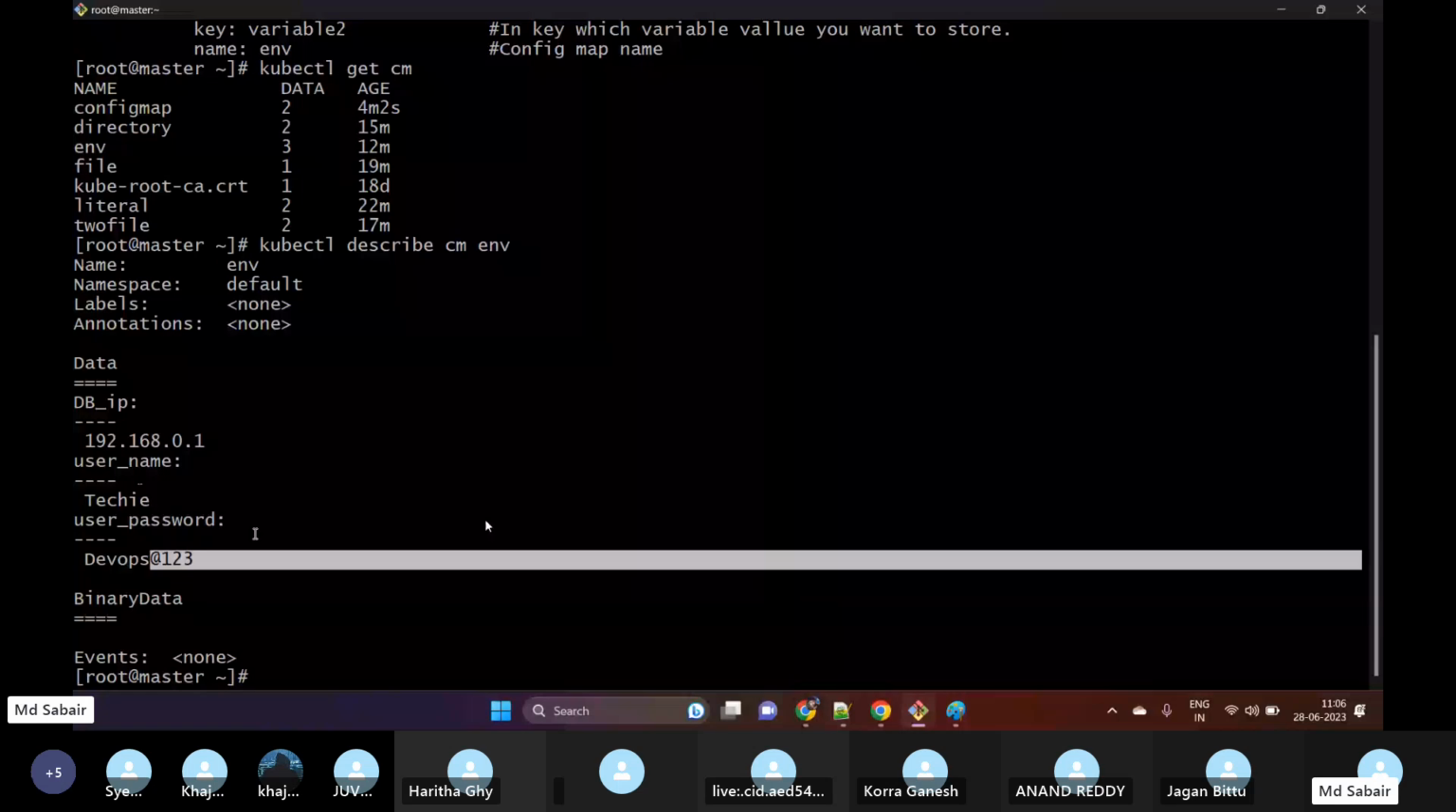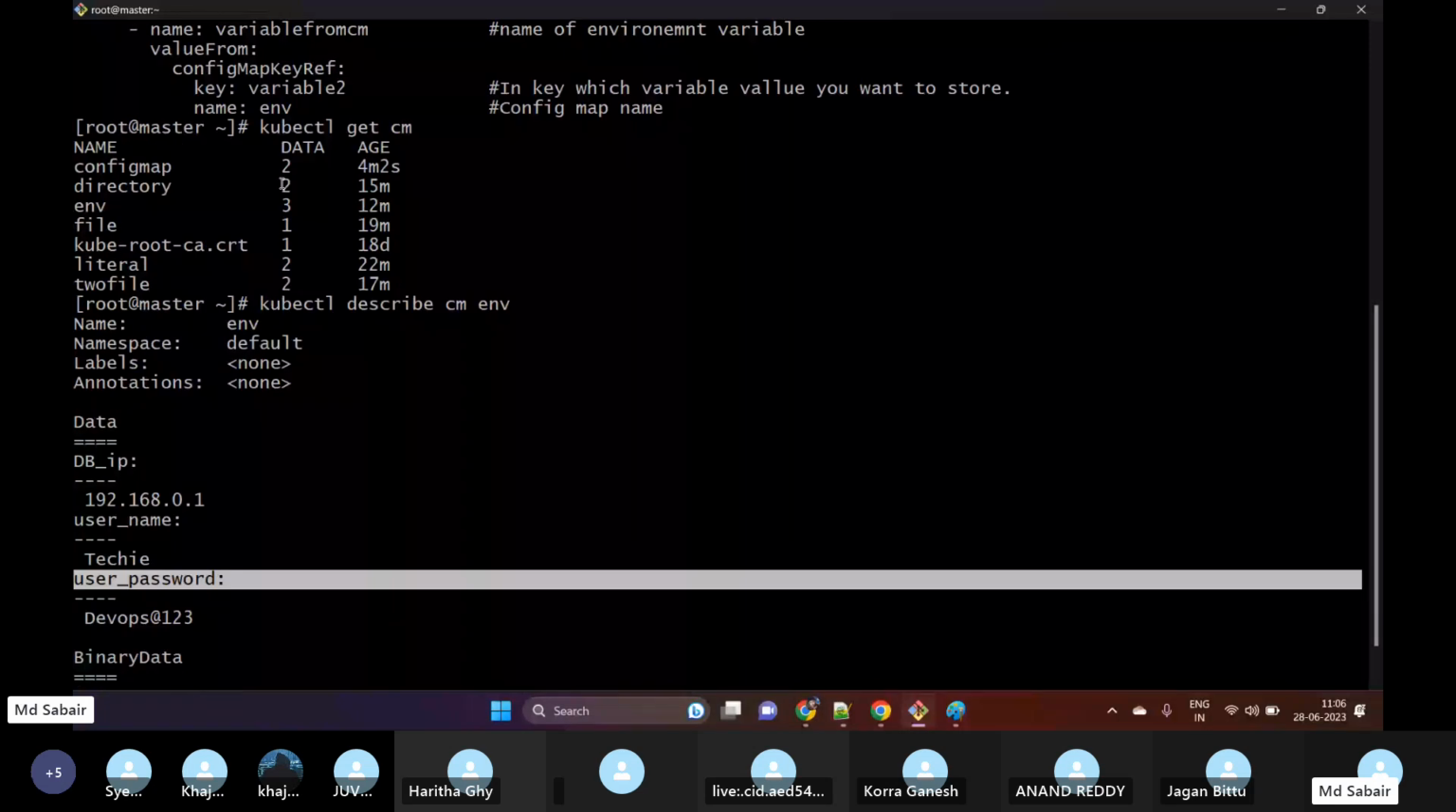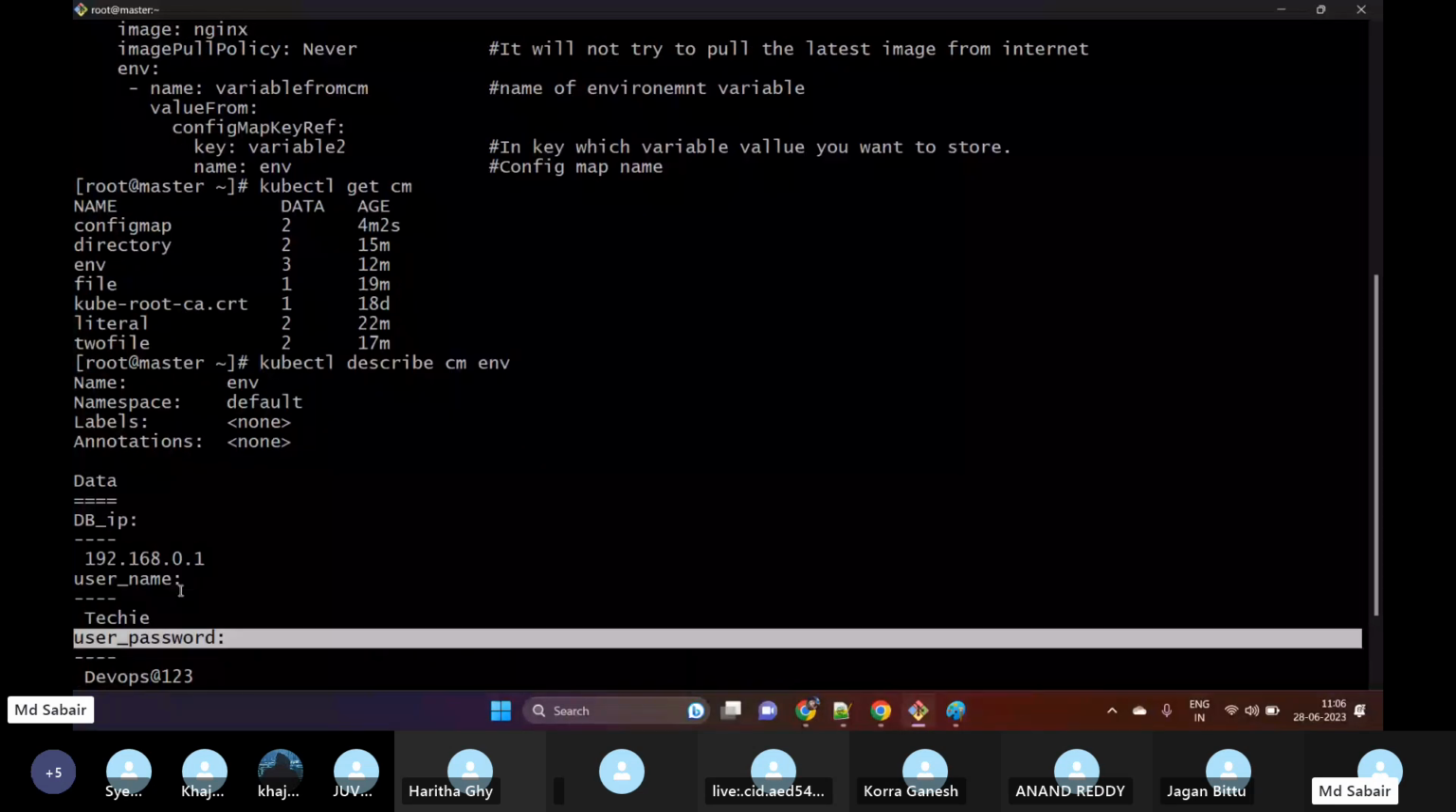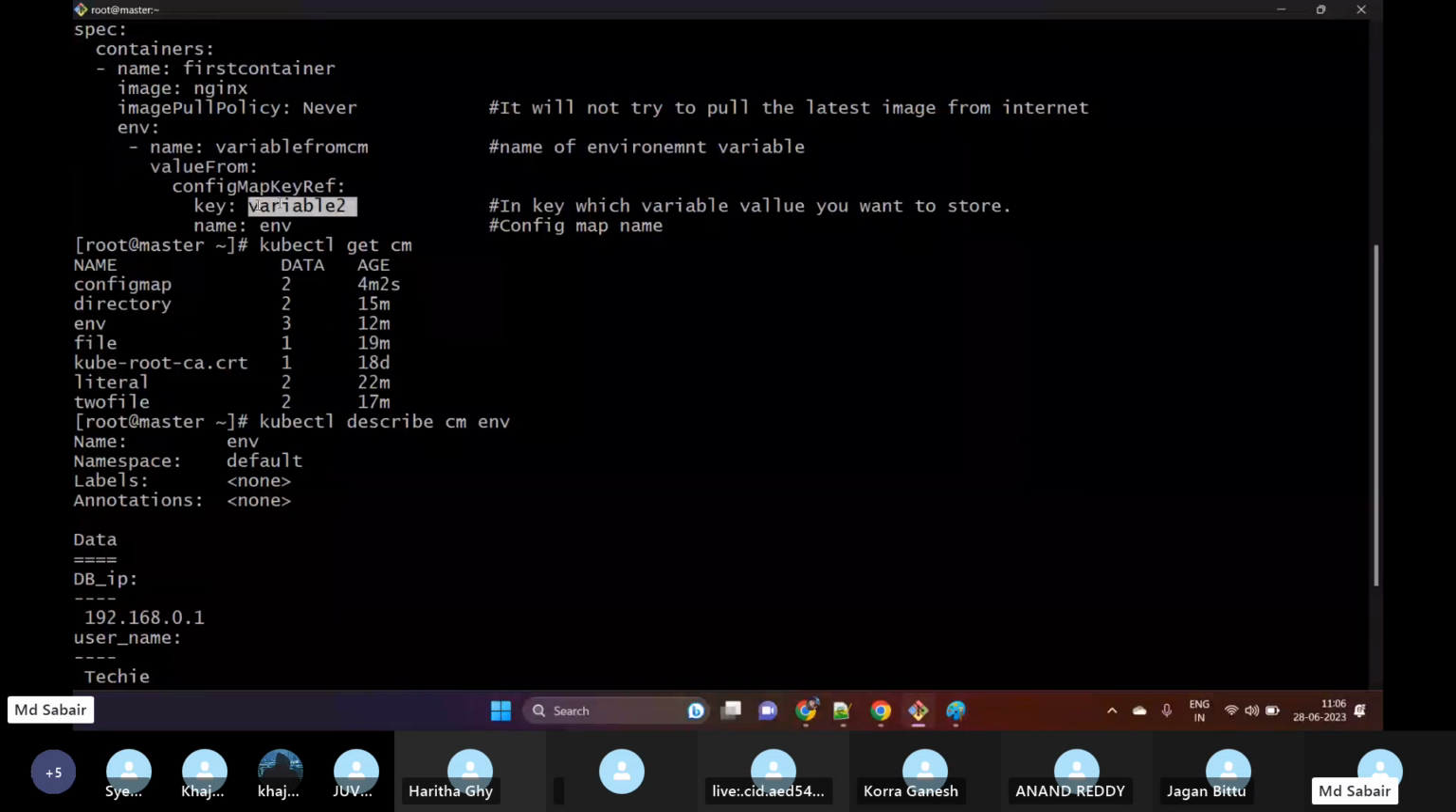Okay, but in my case this should fail because there is no such variable in env, right? So let us see that as well. What will happen if I'm passing some wrong variable key name? In key, which variable value you want to store? And then the name of the environment variable. This is something we can see on our pod.